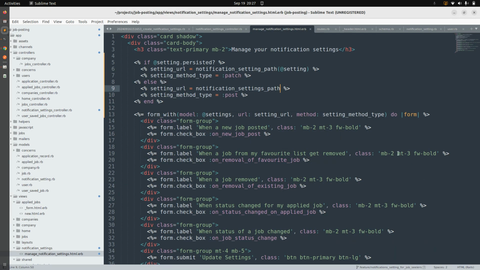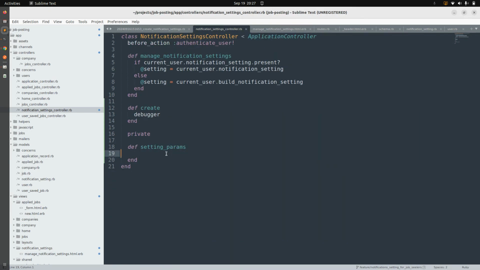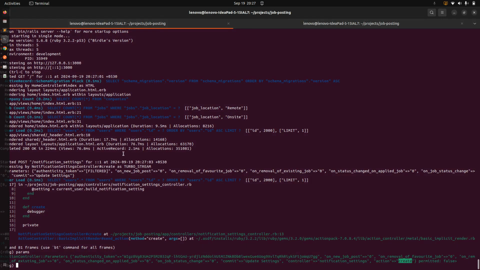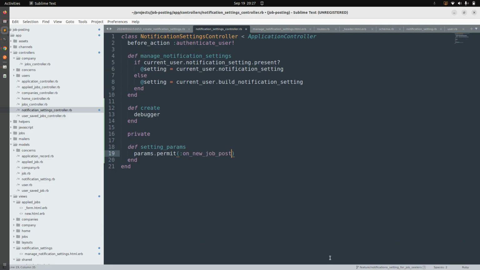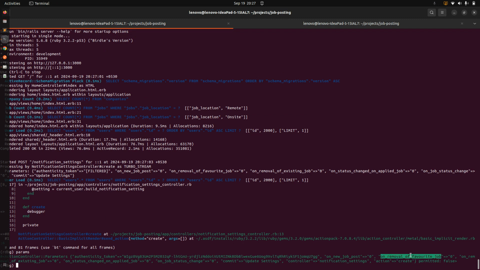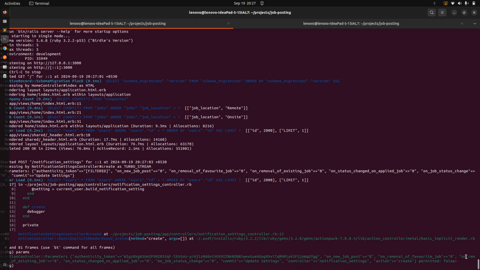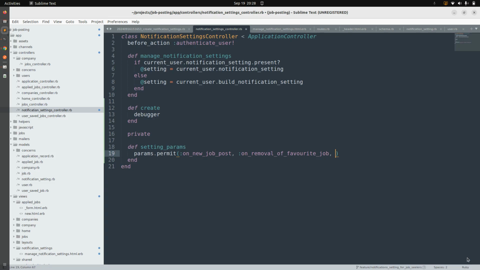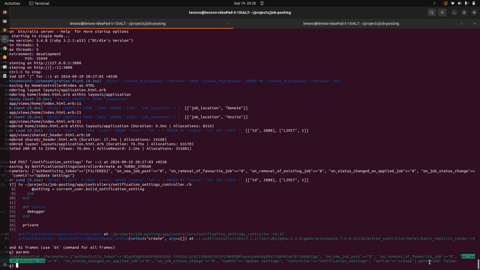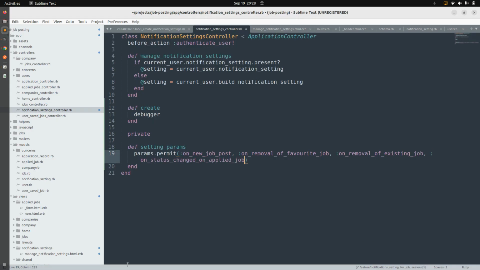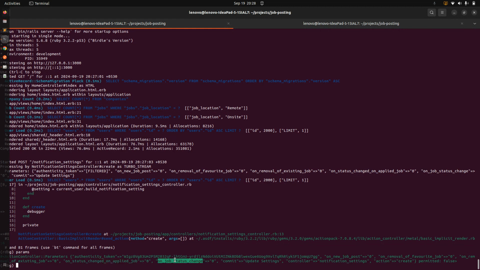So let's go to the controller here, and in the private action what we need to do is settings, and then params dot permit, and here let's say on job post, and then on removal of favorite job, and then on removal of existing job, on status change on applied job, and then on status change.